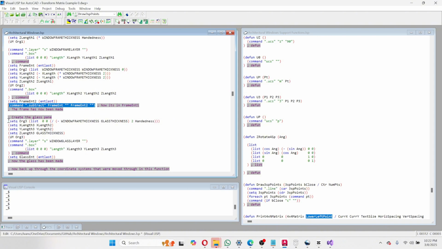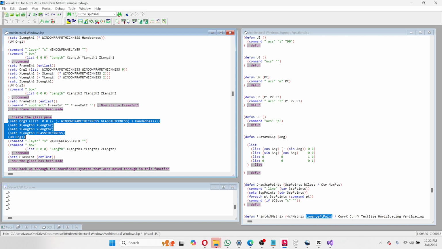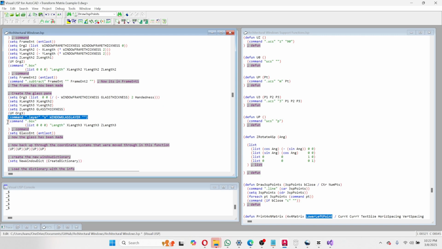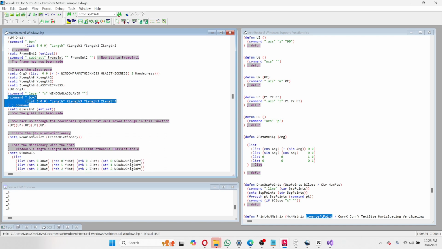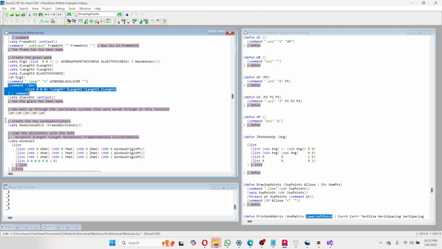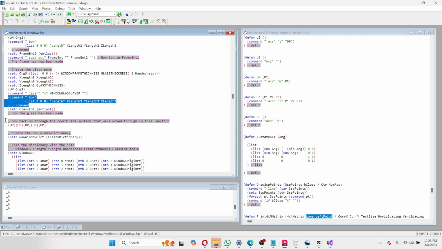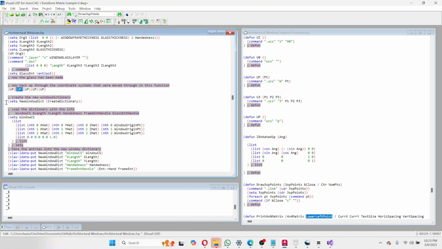And then it moves to the origin of the glass pane, and the layer is changed to the window glass layer. And the box command is called, and then the window is drawn. At this point, it goes back 5 coordinate systems to get back to the original coordinate system, and then all it has to do now is create the window dictionary.